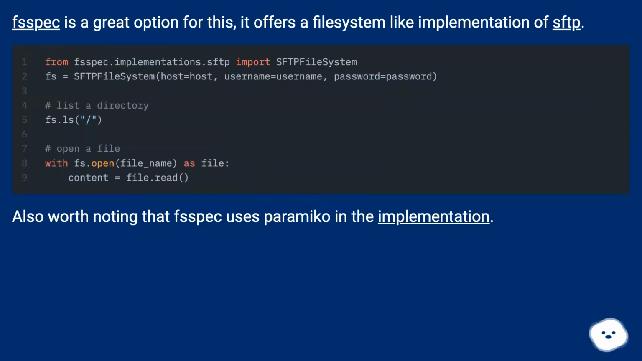Spec is a great option for this. It offers a file system-like implementation of SFTP. Also worth noting that Spec uses Paramiko in the implementation.